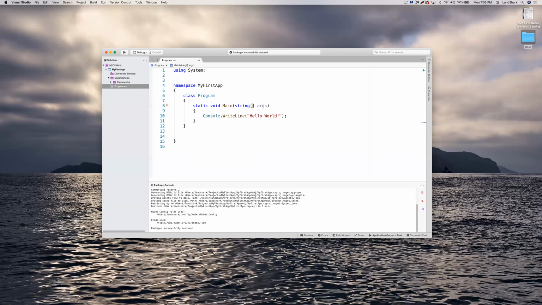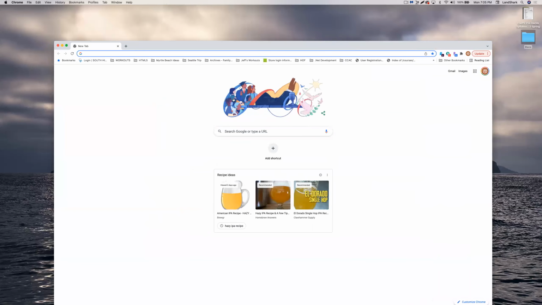And that's why the arguments. So that's just all default stuff. Now, this information down here is Console.WriteLine. So very similar to if you were doing JavaScript within your classes.